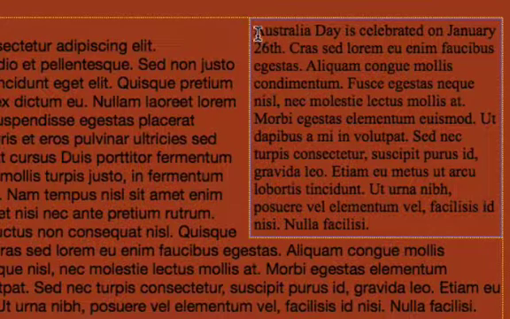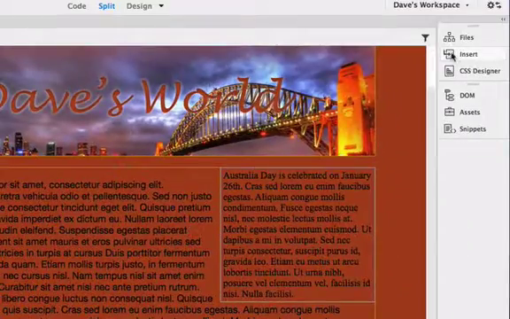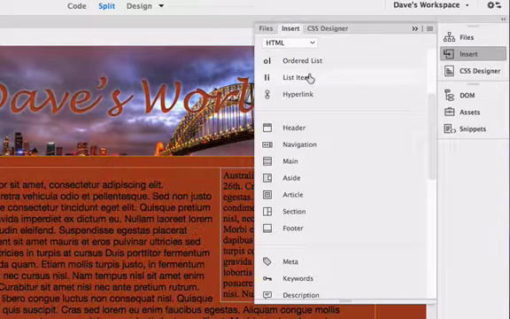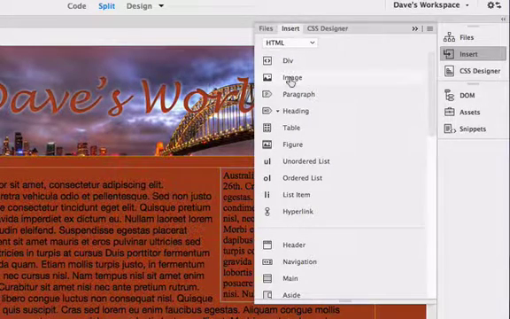And so the other thing I want to do is add an inline image to go along with this story. So I'm going to position the cursor where I want to add the image, and I'm going to go Insert and Image.